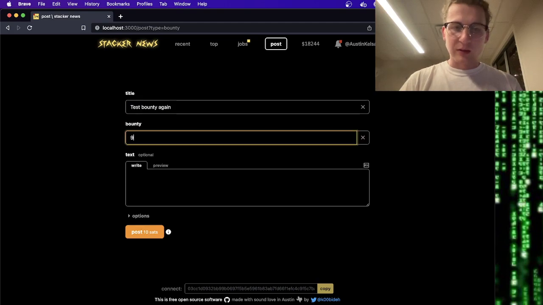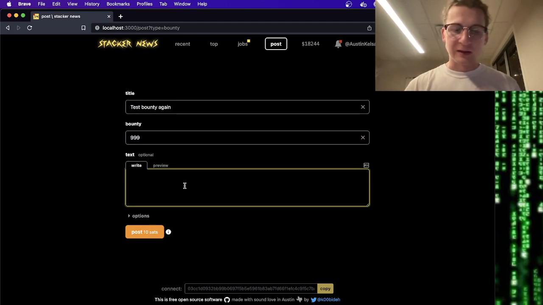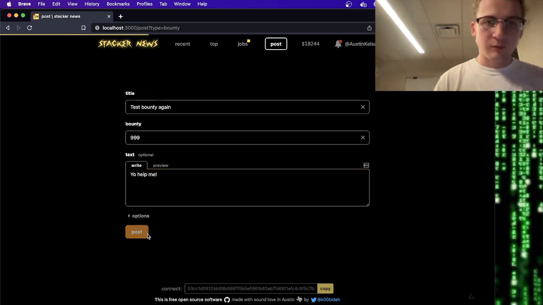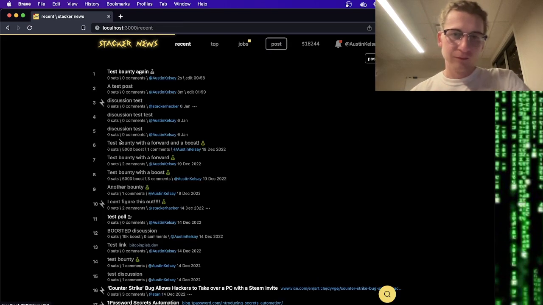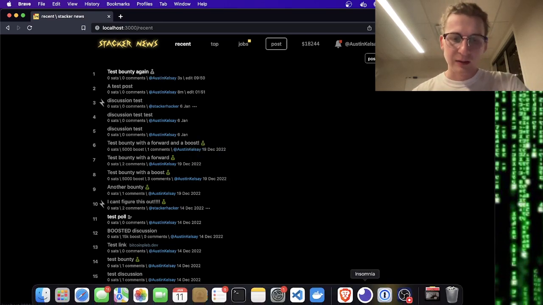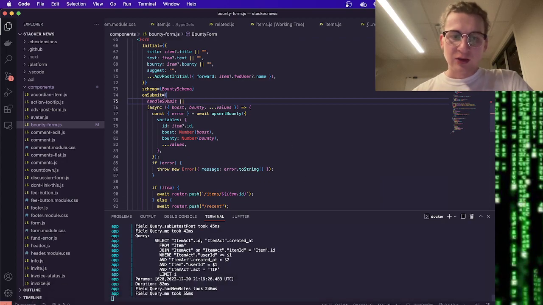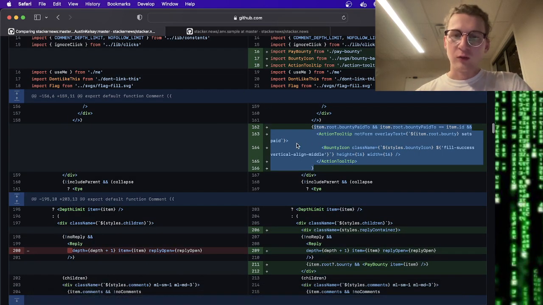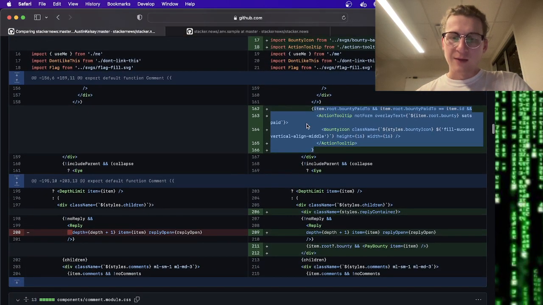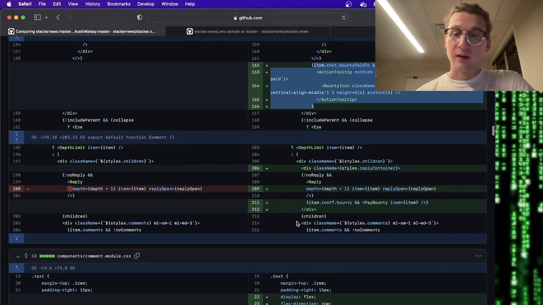And I'll make my bounty just 999 sats. Post it. Yeah, and that's what it looks like. Unpaid, it'll say 999 sats bounty, and then paid, it'll say paid. So lots of just simple conditional rendering was what I was doing in here. And that's what a lot of the code already is.